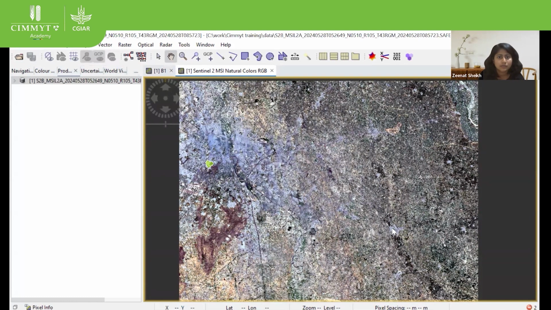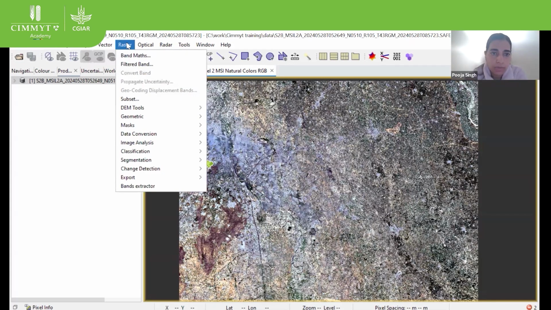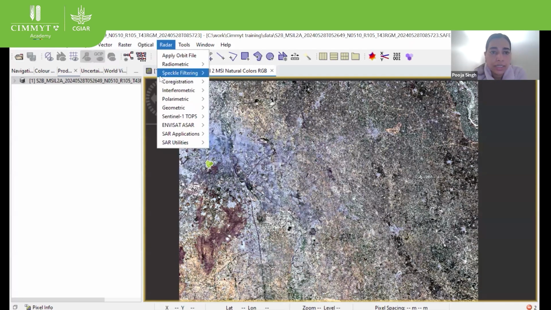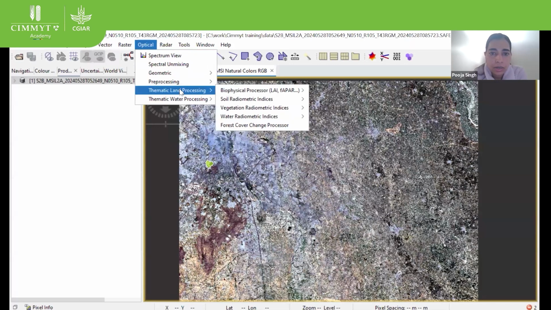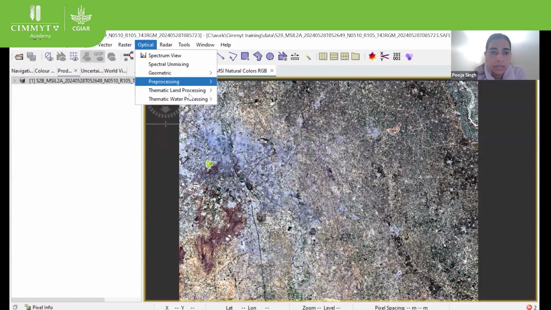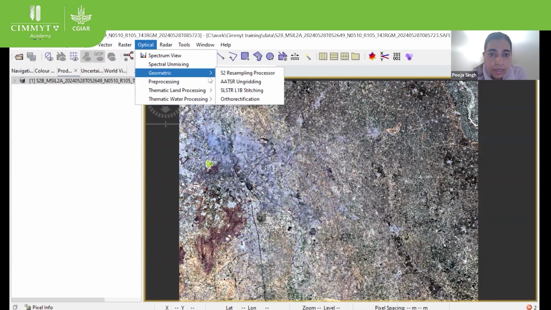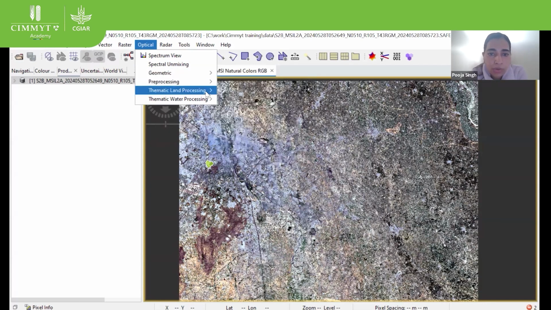The session was just about the basic info on SNAP and different tools in SNAP. I showed you the majority of the raster tools. You can use optical for creating NDVI and a variety of spectral indices. There are a lot more other options here.